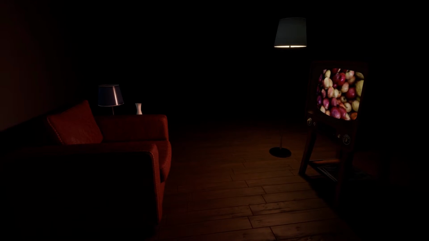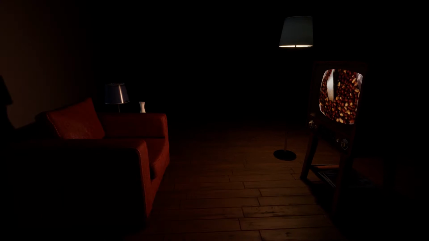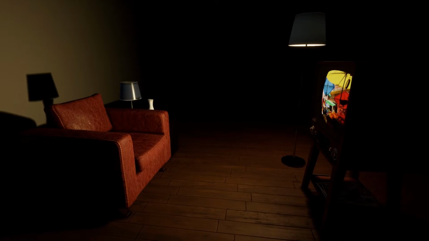In this video, I'll show you how to create a realistic television glow effect, where the glow from the TV actually contributes in real time to the lighting of the environment. You can see the final effect in action in the video that's running now. Let's go ahead and dive in.